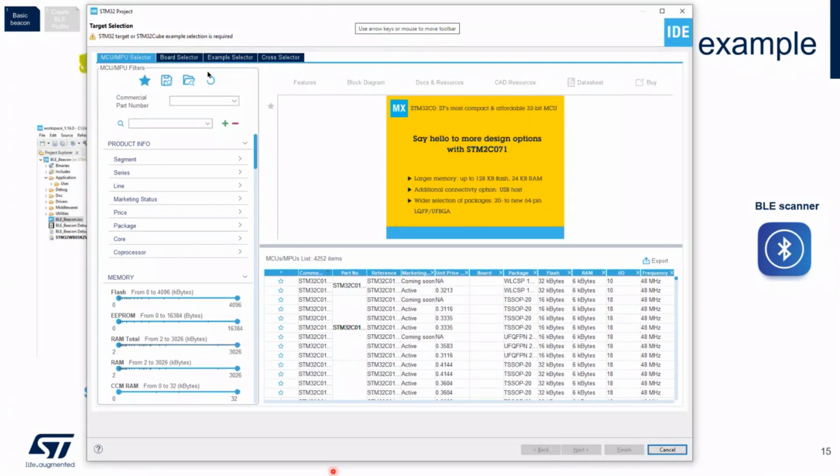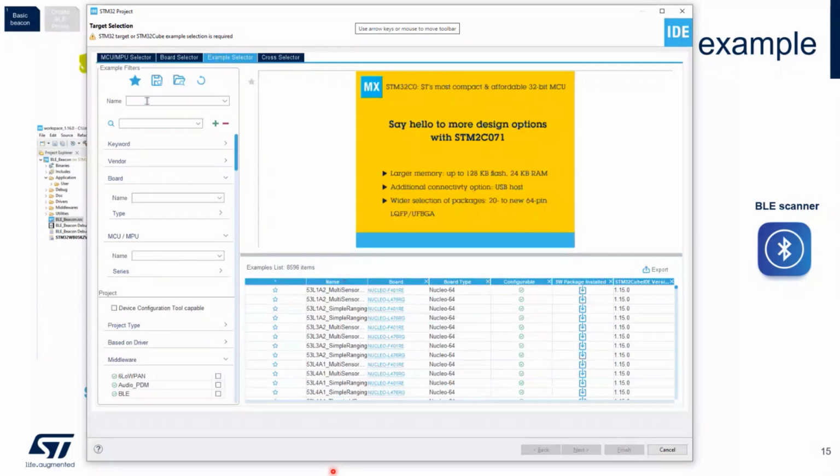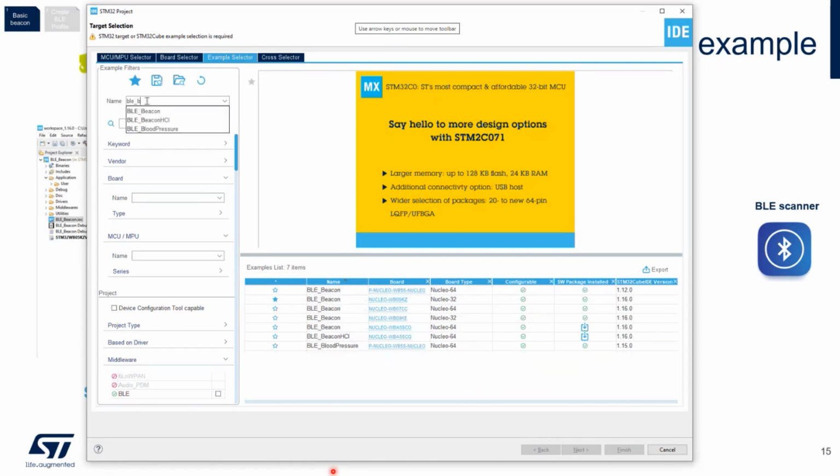So it's open. I want to start from an example. Fine. So I will click here on the example selector. So it's browsing the full database, and now I should get to the end. As you can see, it can take a bit of time because it's browsing the full database. So now I've got the end, and what I want to do is use the BLE Beacon application. So I select BLE Beacon.